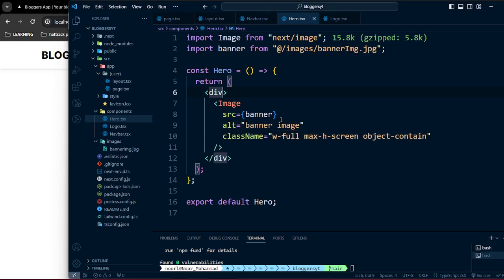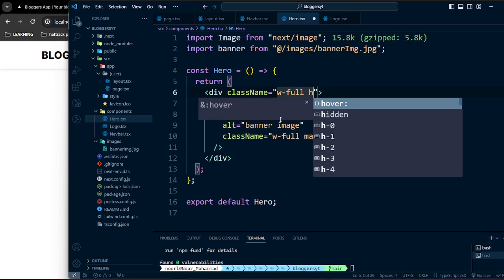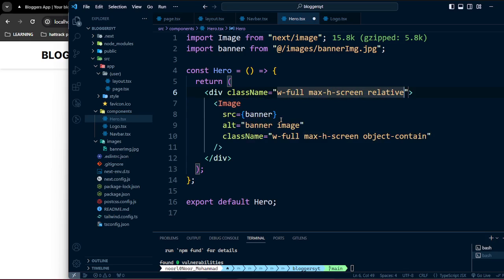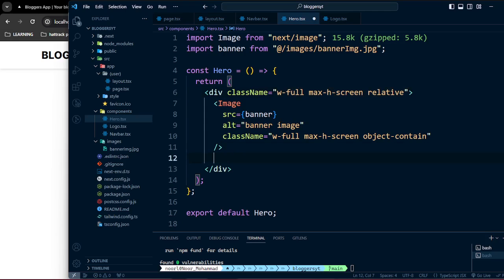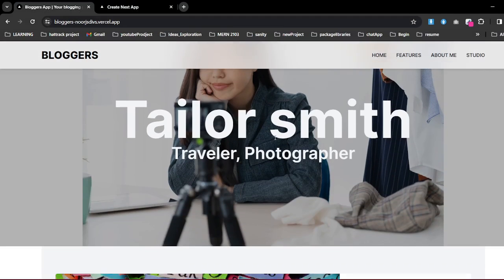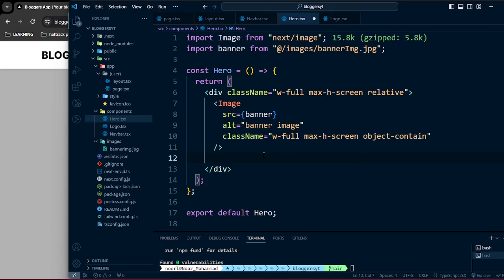So that's our actual div. So what I'm gonna do, put a class name with full width and max height screen, similar to the image. I'm gonna make it relative. So now in here, what we can actually do, we can create another div, which can make that entitled to create that text. Oops, not that one. So as you see, we have that little text here. So these two texts we need to render within that div.